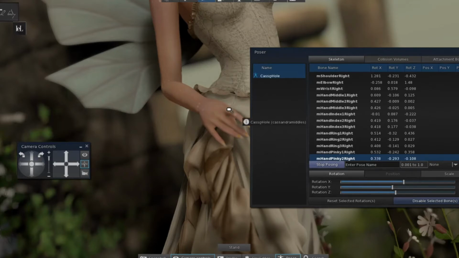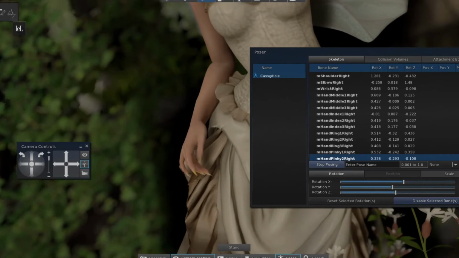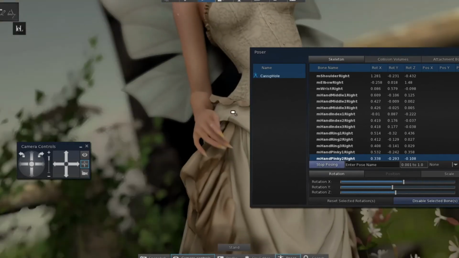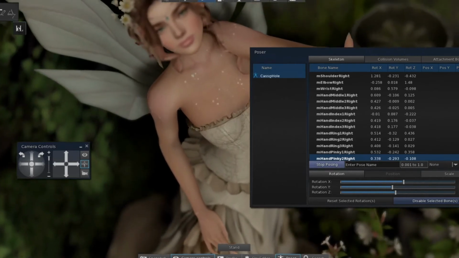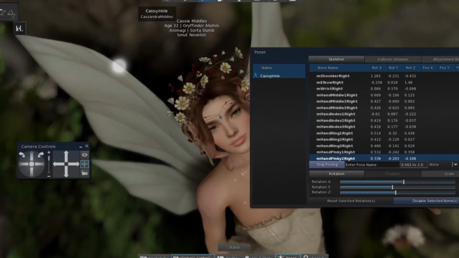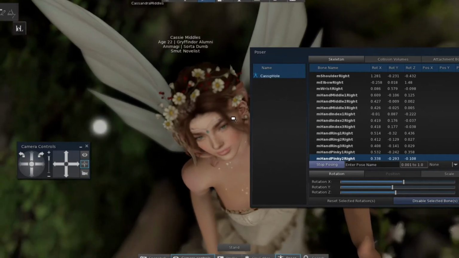Sometimes it'll look cool from one angle, and then you'll just barely rotate, and it looks insane. But that looks okay. Cool. So let's get on up here and focus on our face.